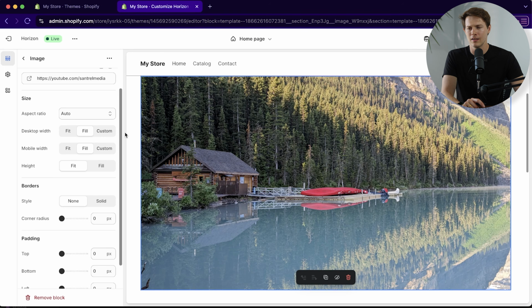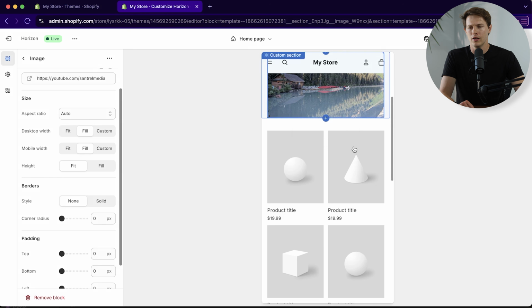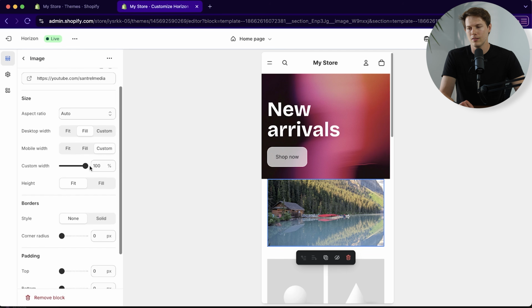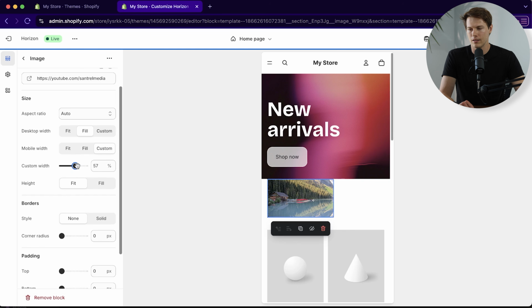Something worth noting is that when you're building your website, it's worth checking it out on desktop and also seeing what it looks like on mobile. So at the top right, you'll see these three options here: desktop, mobile, and full screen. If we click on mobile, that'll show us what this looks like on mobile. So maybe on mobile, you want to have a custom width. You want it to be maybe a little bit less wide than the entire screen.